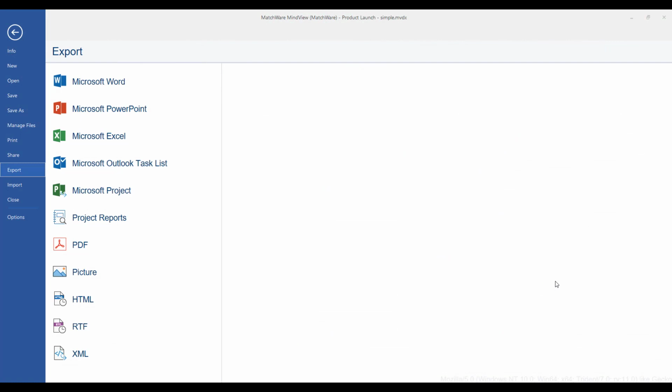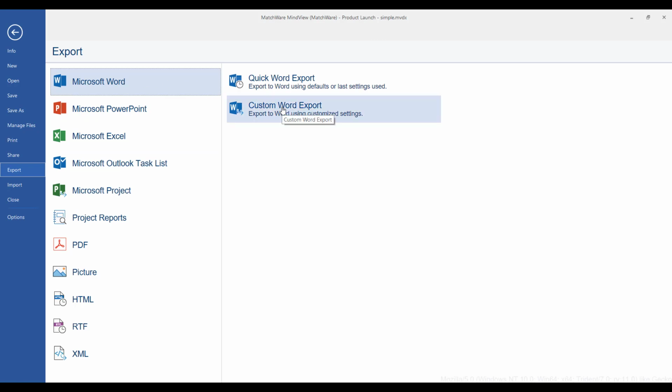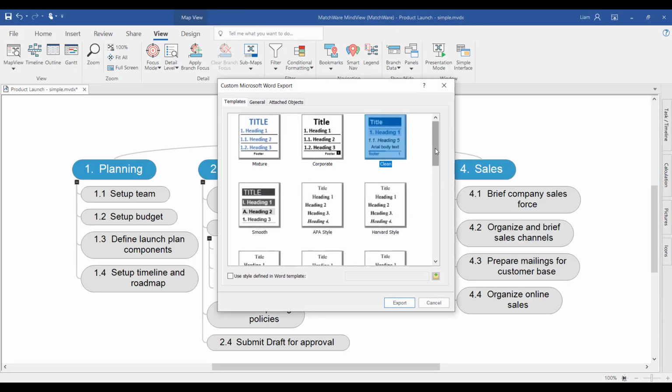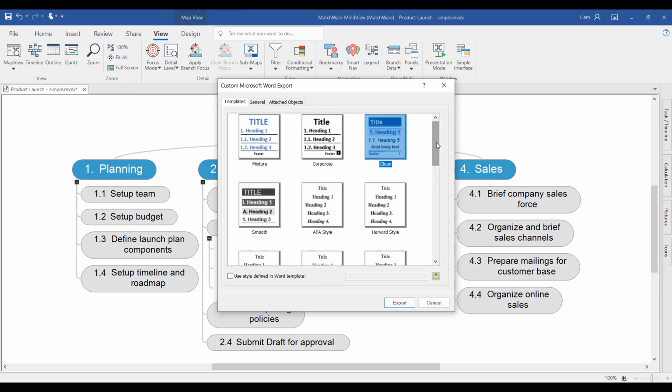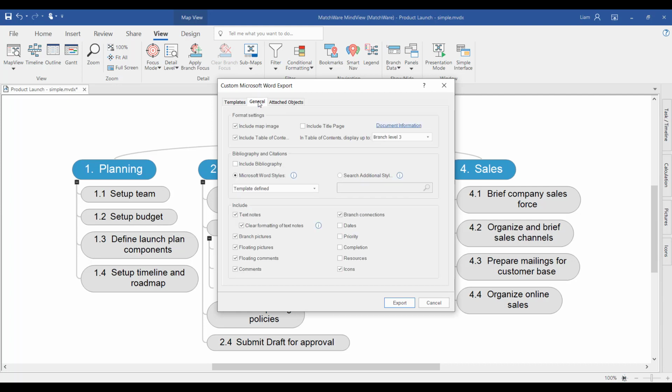And finally, we're now going to review the export into Microsoft Word. Just as the export into Excel, we select the custom Word export, where you can choose from a range of different templates built into the software. Should you be required to export it into your organization's template, you can toggle on the option to choose and search for your organization's style. Under the General tab, we can pick and choose exactly what's coming across into this Word document and also include project information such as dates, priority, completion, and resources.